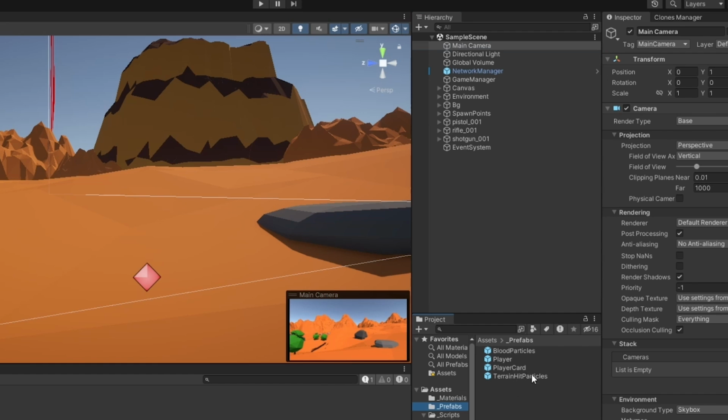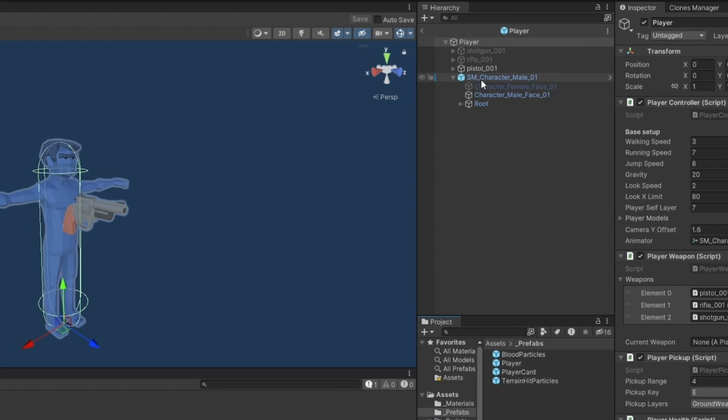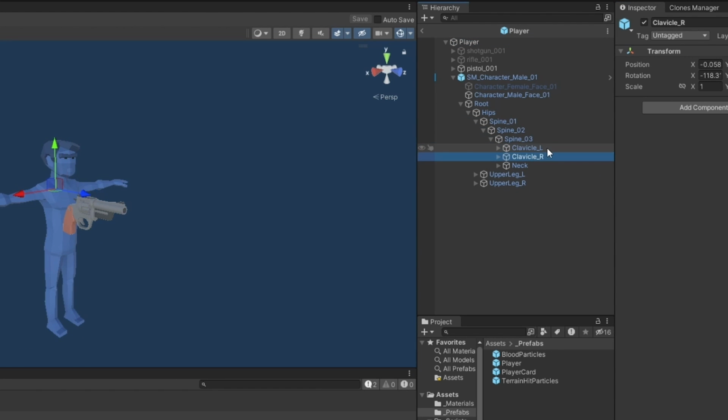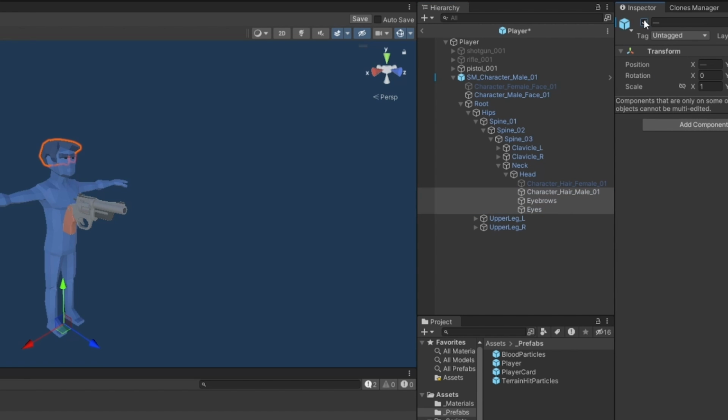But that way we can go onto our player now, and where we have this player models list, we can actually just drag and drop the character in here. And I think there was some hair on his head as well, if I'm not wrong. So that's probably up on the neck, head. Yeah, and we have eyes, eyebrows, hair, all this stuff also needs to go.